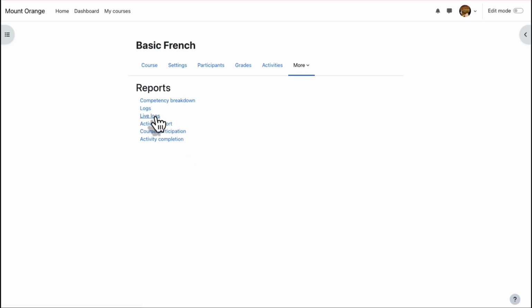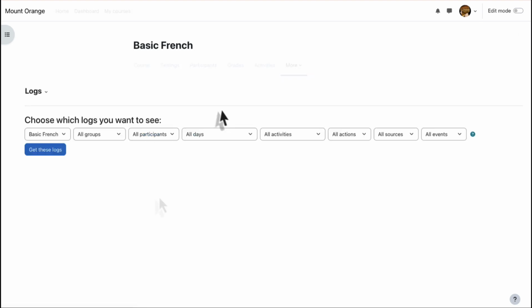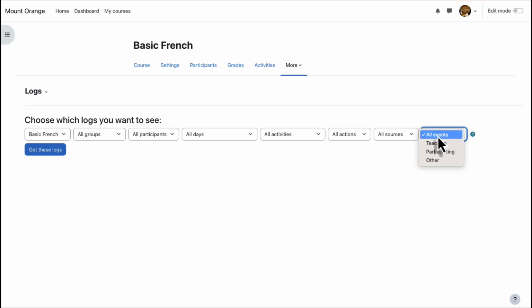Live logs shows you what's happening right now in your course. And if we click on logs, we can leave it as default, which shows us everything everyone has done, or we can specify a particular participant, day, particular activity, and type of action. We can also look at different types of logs.